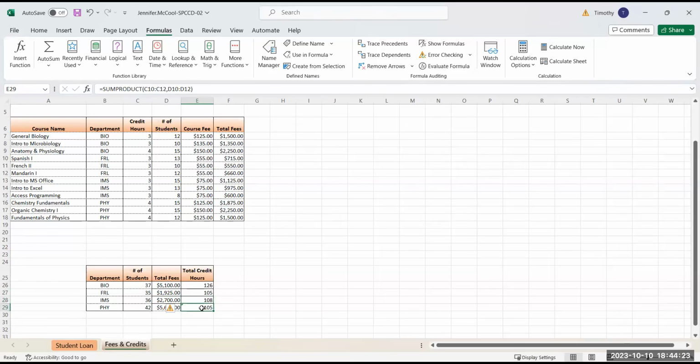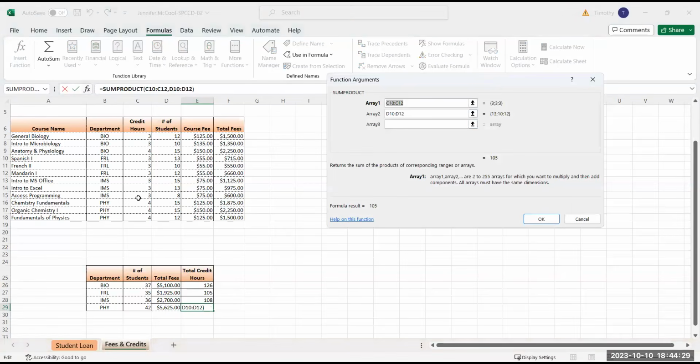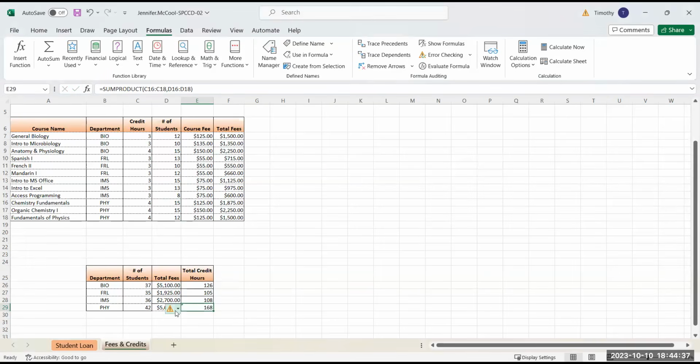Then we're going to click in the physics department. We're going to click insert function and choose just the physics department. And then we're going to go to array 2 and select the number of students. Click OK. We're going to go down here and ignore the error.